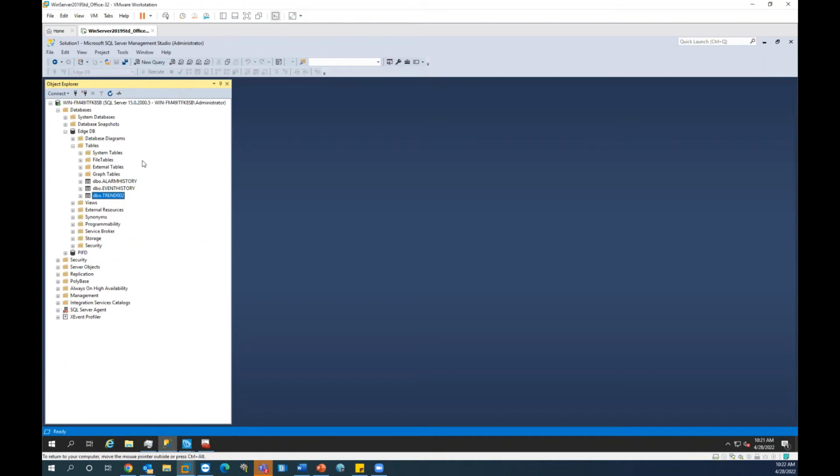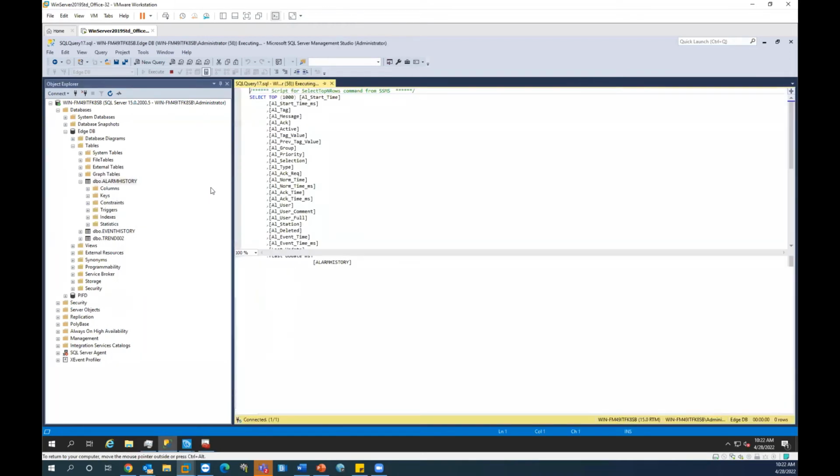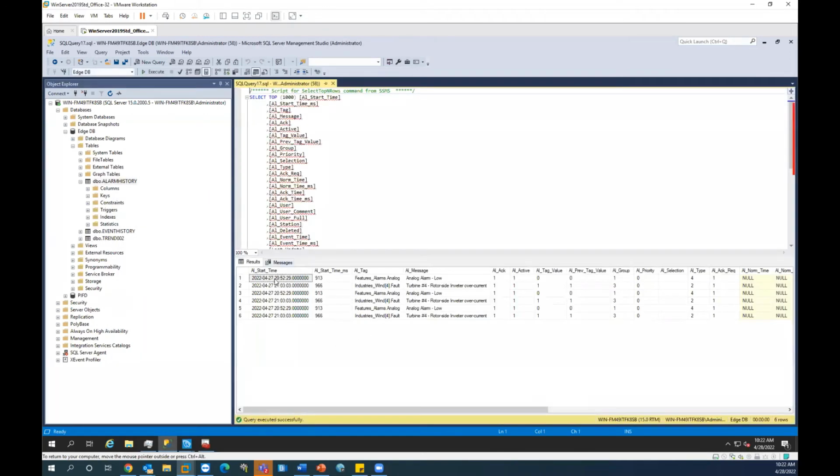So I chose to share 3 tables here: alarm history, event history, and Trend002. The alarm history and event history tables are pretty self-explanatory. They're essentially the alarms and events that were configured inside of my Edge project that are being shared. So if I go inside of my alarm history table right here and select the top 1,000 rows, for example, you'll see the results section right here inside of SQL Studio. These are the list of active alarms.